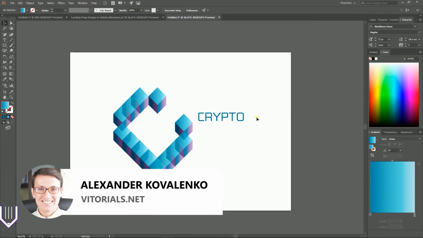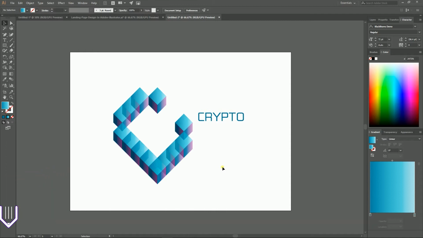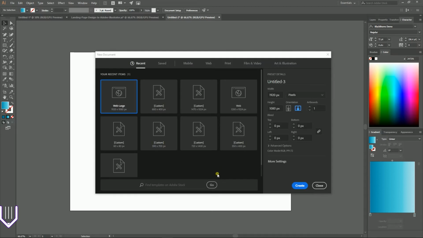My name is Alex and today I'm gonna show you how to create this letter C logo in Adobe Illustrator, and of course we're gonna use the blend tool, a couple of guides and a couple of transformations in Adobe Illustrator. So let's get started with Ctrl N, Command N.